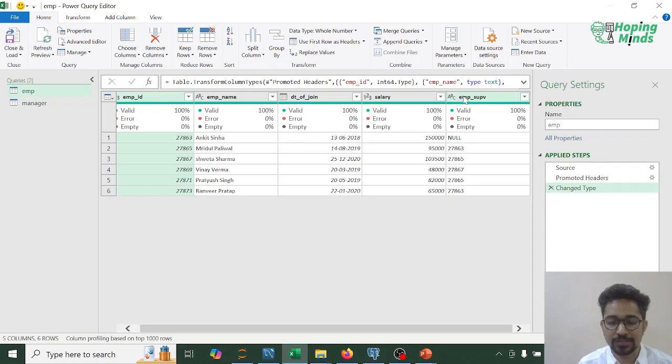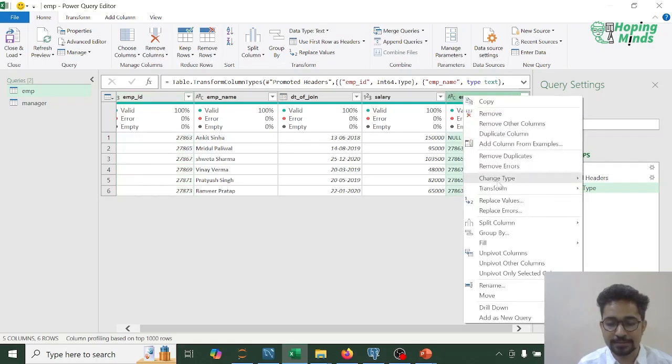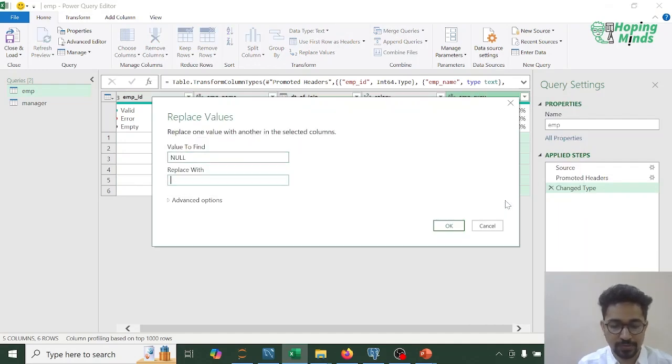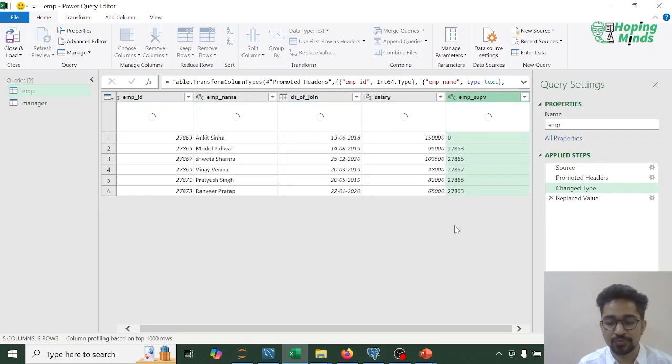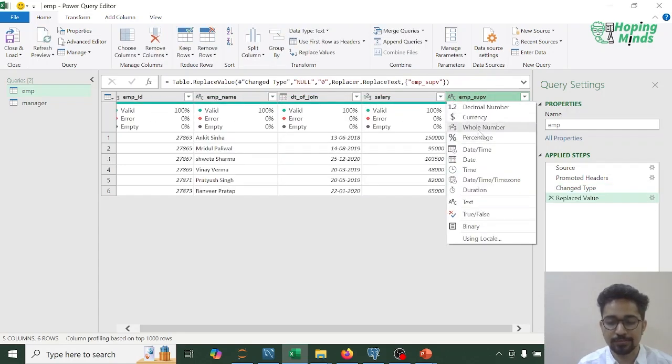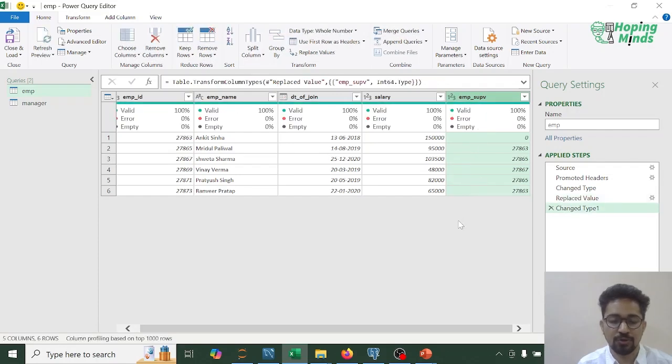We can simply replace the values. So right click, I'll have to replace the values. What values am I going to replace? I'll simply replace null with 0. Once this is transformed, yes, null has been transformed to 0. Next, I can change the data type to integer or whole number. So now we have the employee data and the manager data properly ready.